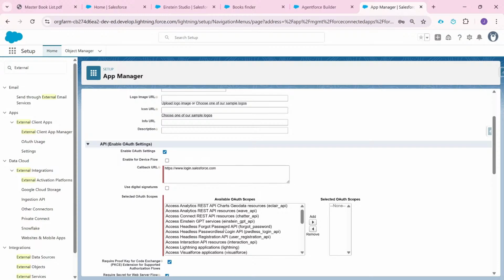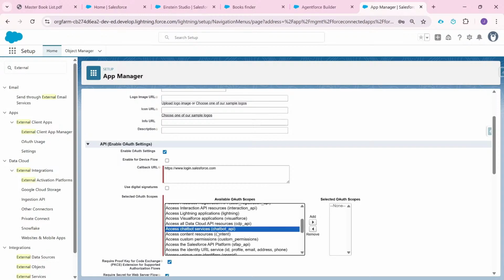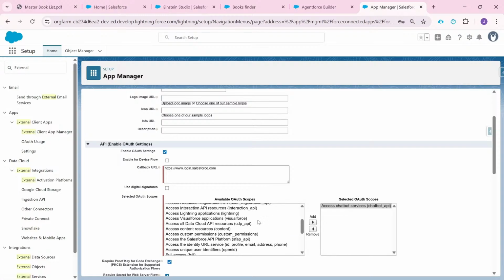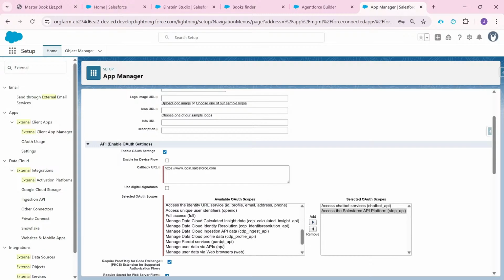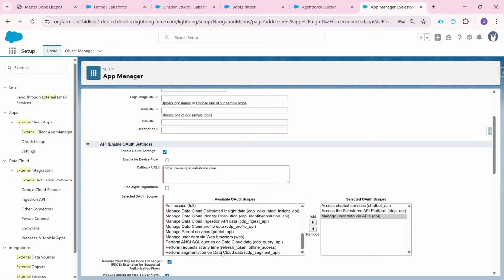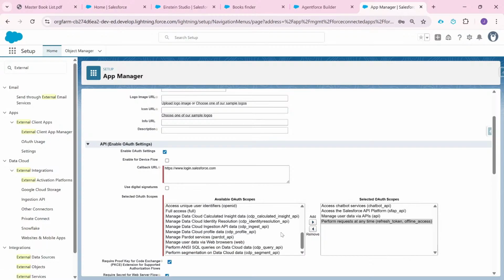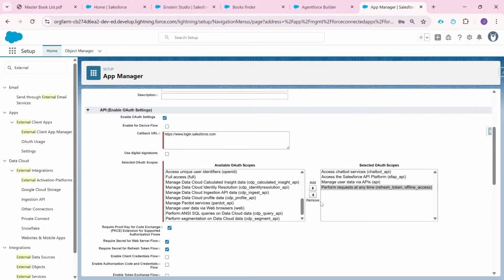And here in the auth scope, we need some of the auth scopes. Make sure that you're adding that. We need this chatbot API. This is needed. And then we also need this Salesforce API platform. This is also needed. And then we need this manage user data via API. And finally, we need the refresh token. So these are the 4 scopes you should give in the connected app.